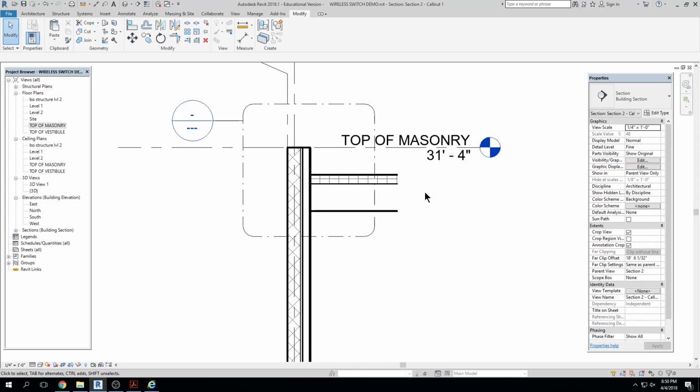All right. Any questions so far? It's a lot, right? It's a lot. It's good, but it's a lot. All right, detail components, filled regions. I think that's all I wanted to talk about as far as Revit. Let me just make sure.